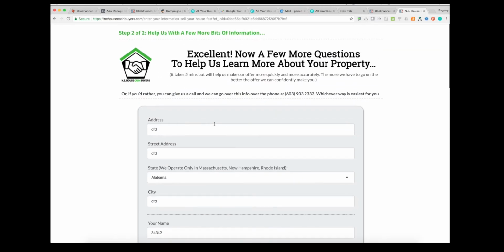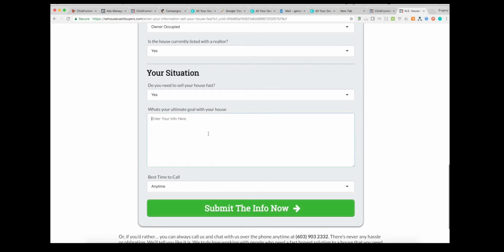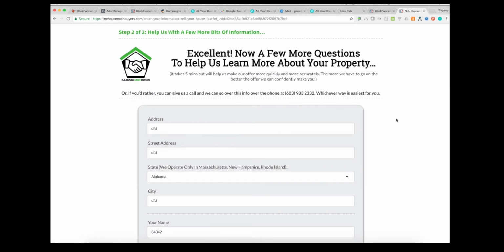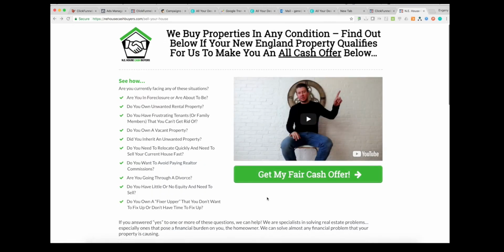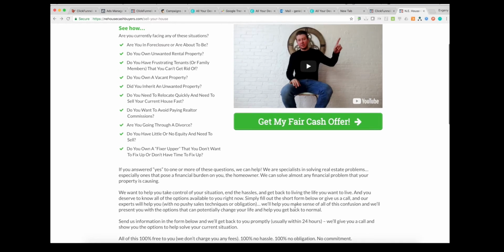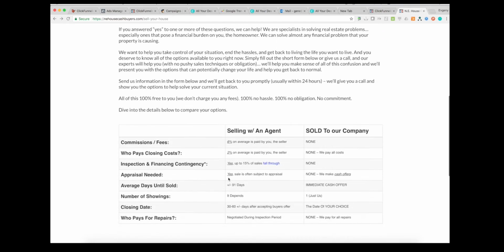Even if they don't get to this step, I've already got their phone number, their email, and I can email them, I can hit them up. And even if they didn't leave any information here, I still got a piece of their information, because I'm using Facebook Pixel on the site, and thus I am now able to retarget them with ads on Facebook because they simply loaded up this page.